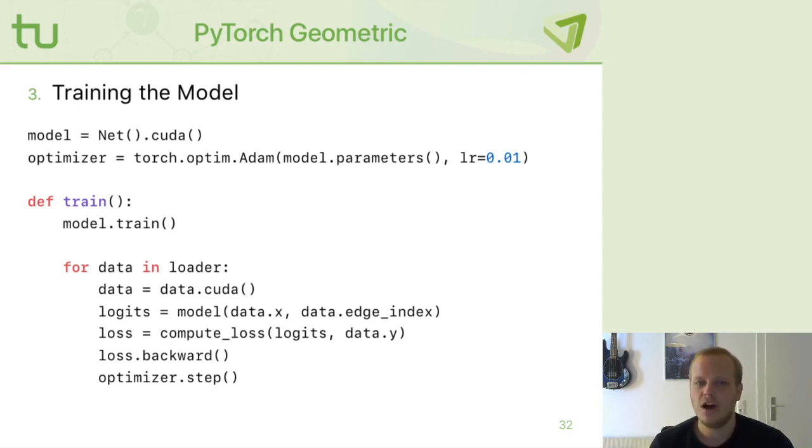We iterate over our data and send it to the GPU, and next we compute the output of the model for the specific mini batch. We can use this output to compute the loss based on the ground truth node labels, and we can use this loss further to compute the gradients of the model parameters. And those gradients can then be used to update the parameters. Okay, so that is all it takes to implement a simple GNN from scratch.